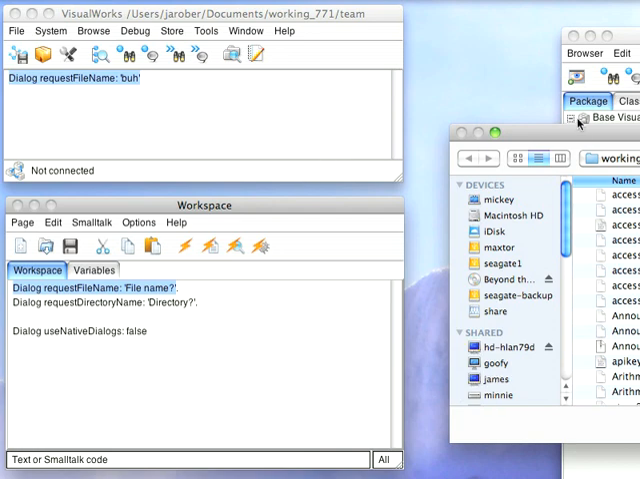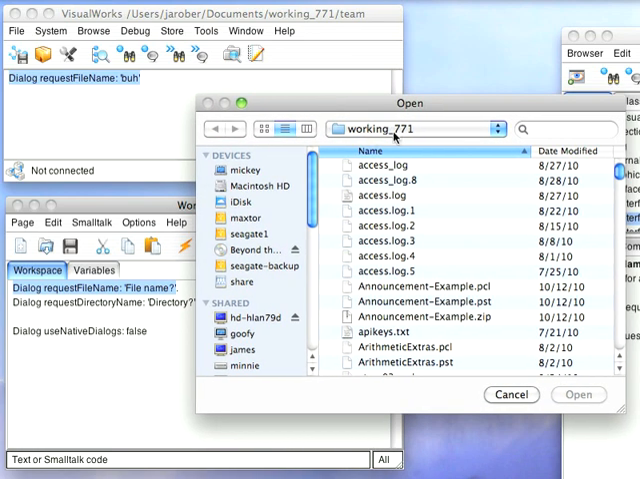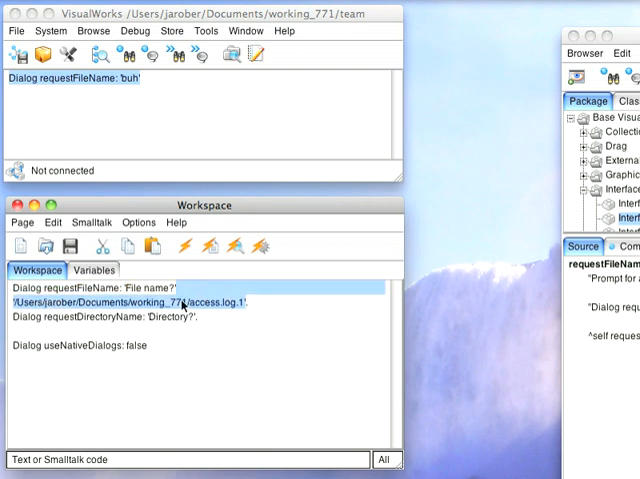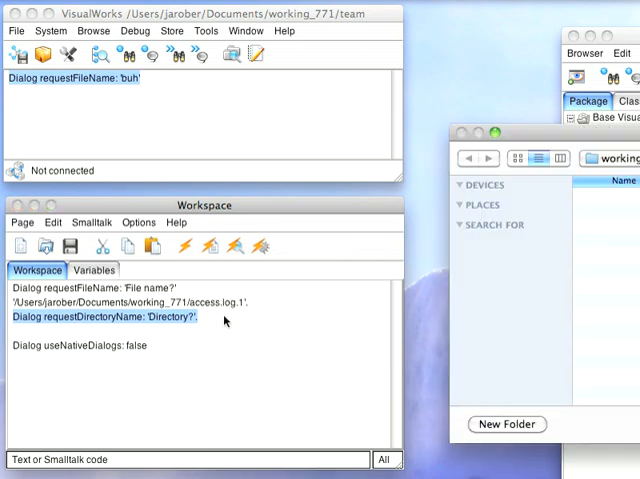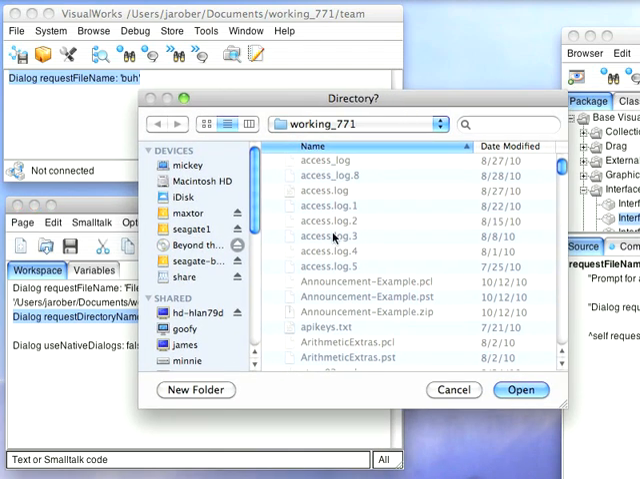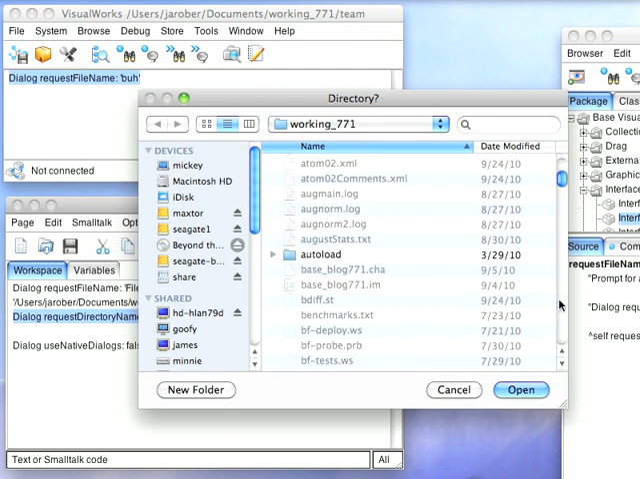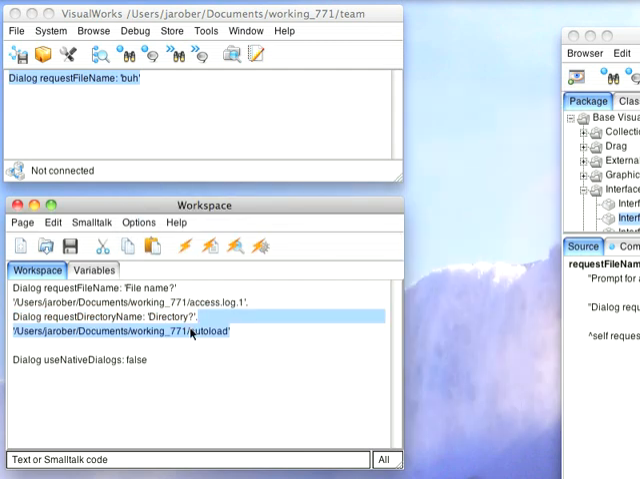So I get a dialog. I'll move this over here. I have the directory, I have a list of files, so if I pick one and hit open, you can see that I get back the string for that file. Now if I want the directory, I do something like directory name, do a print it on that. I'll get a similar looking dialog, but you notice all the files are disabled, and if I scroll down here, I'll see there's a directory, so I'll pick that, hit open, and again I get the string back.